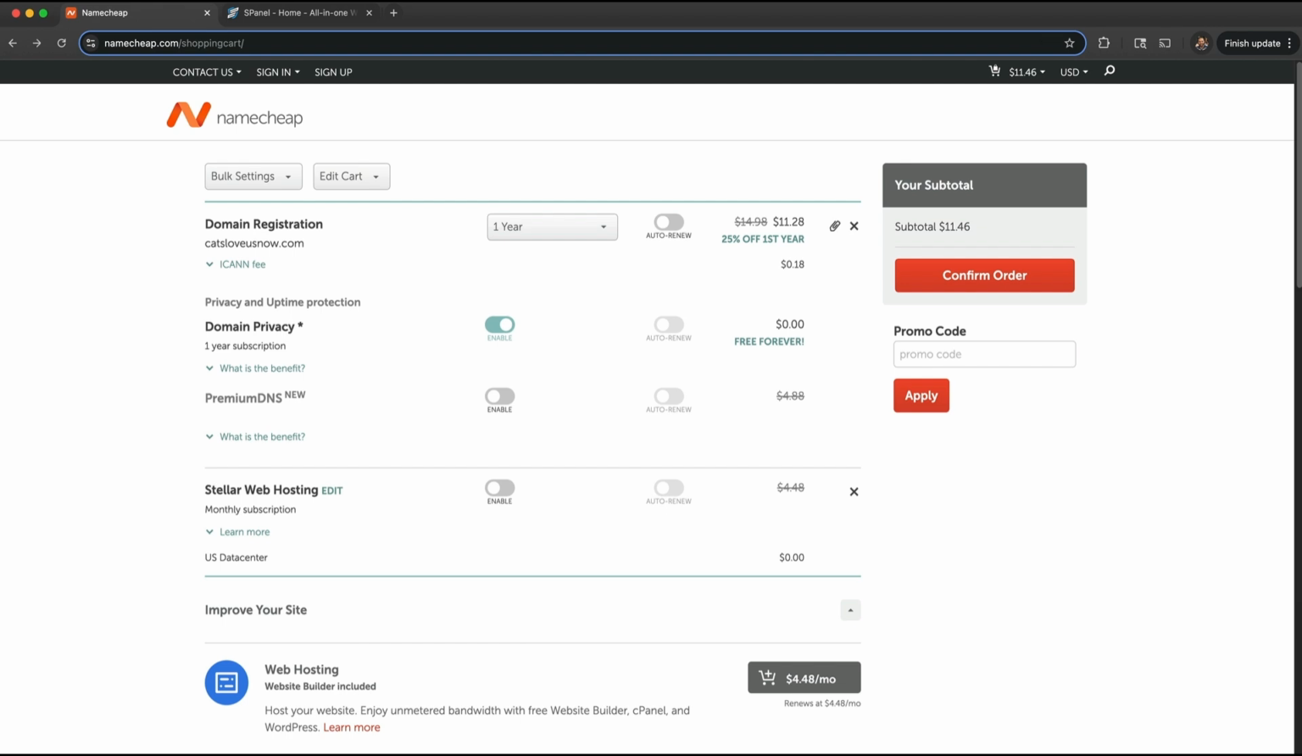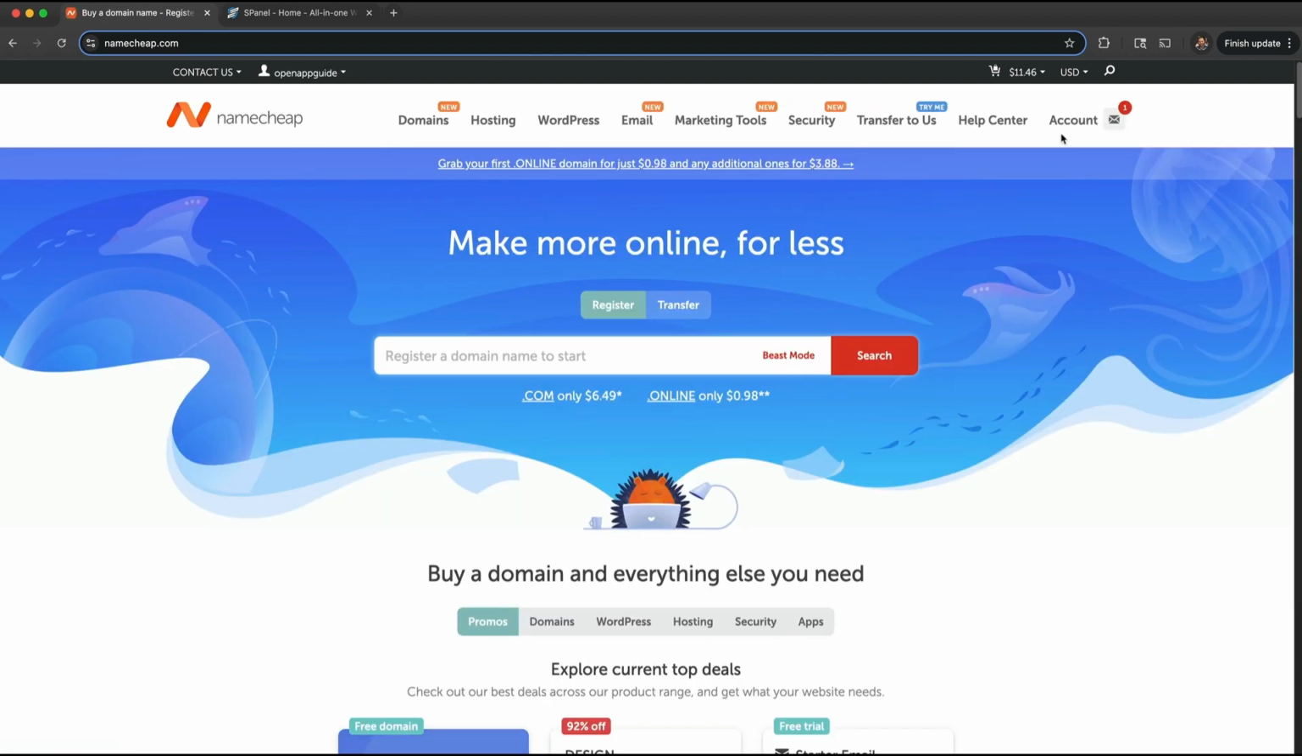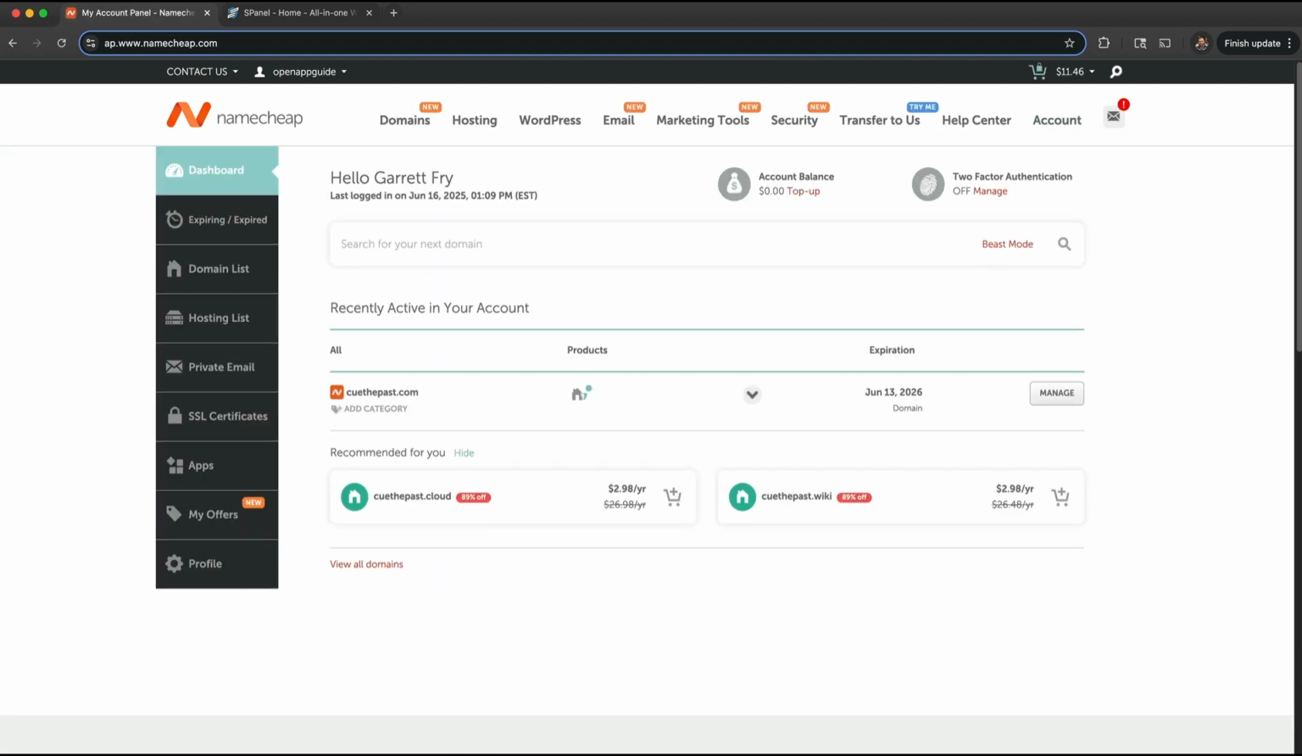I have actually registered a domain name with Namecheap. If we head over to my dashboard here, you can see the domain name right here, cuethepast.com. And I'm going to show you how to connect this domain name with a hosting service so that when people type in that domain name into a browser, they're going to get the right IP address of your hosting service. In this demo, I'm going to be using Scala Hosting and their server-side software called sPanel.